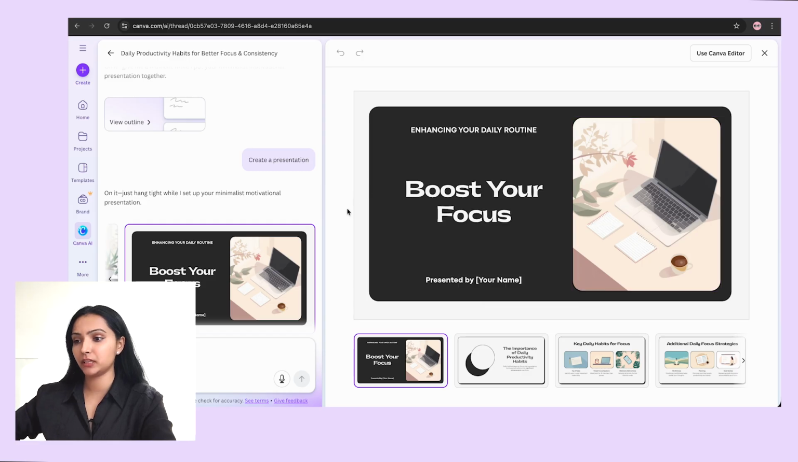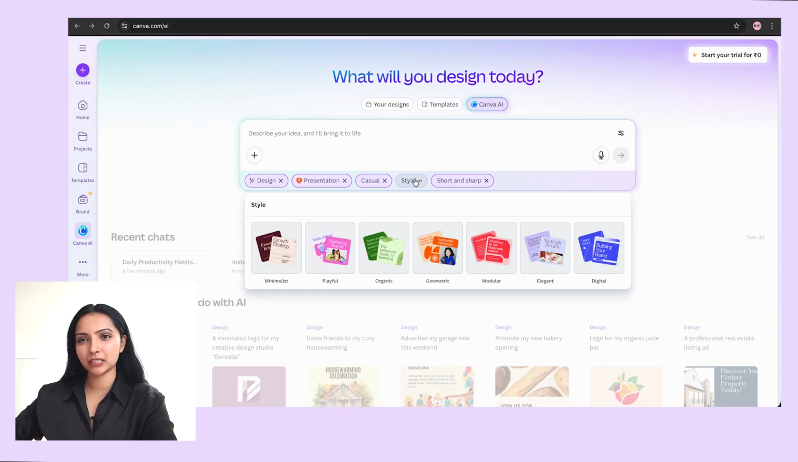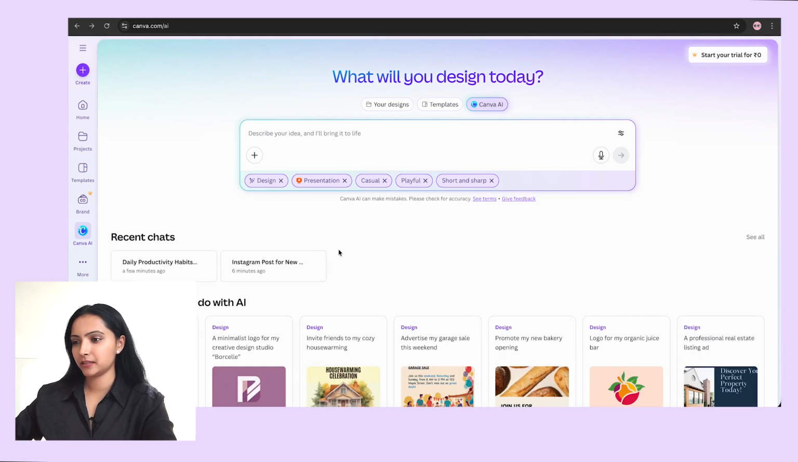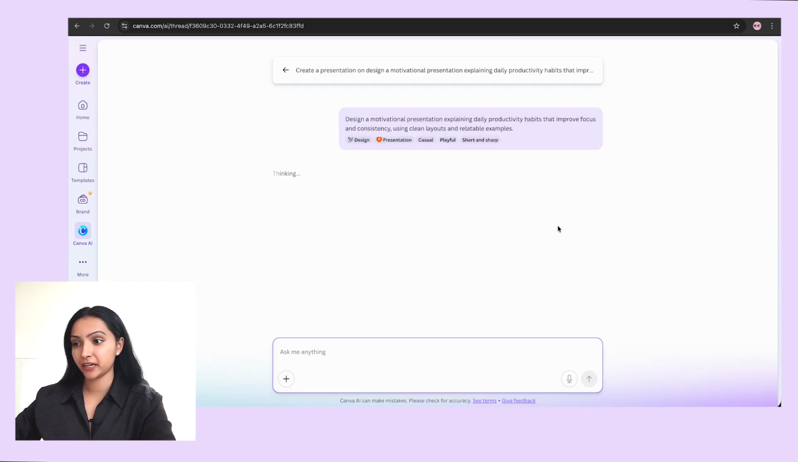By using the same prompt, let's see what kind of results we get for another style. Okay, for a different style, let's go for playful this time. What do you say? Let's try playful, and it's going to be 1 to 5 slides only. Let's see what kind of results we get for this one.